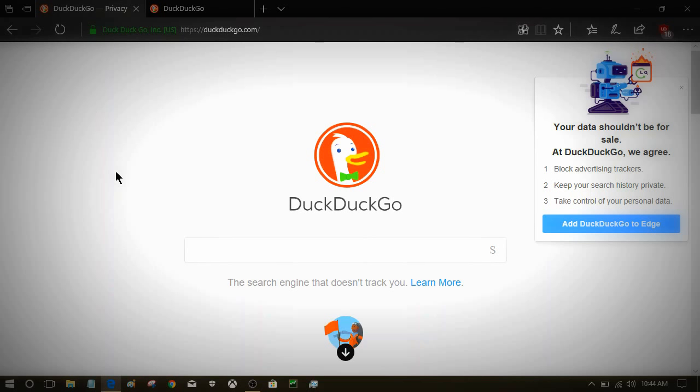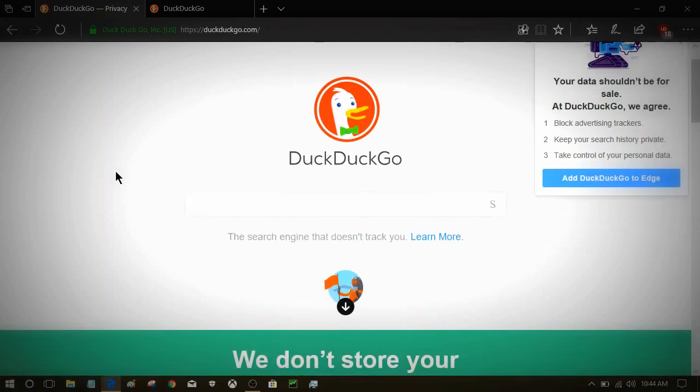So let's just go over real quick how you can add DuckDuckGo. Actually, let me just go over some of the features of it, which makes it a little more secure and safe for your privacy.